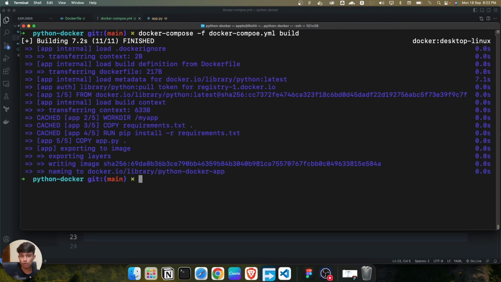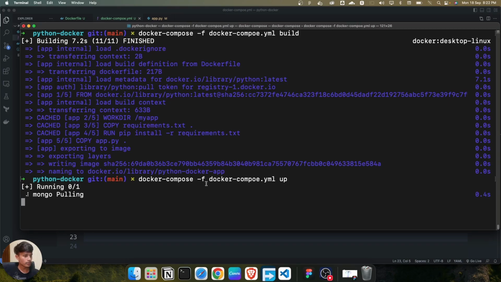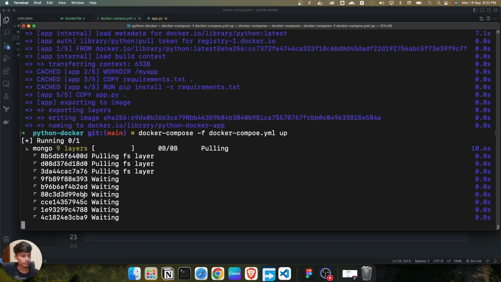So as you can see, our Docker Compose file is successfully built, and let's run this Docker Compose file. So you have to use the same command, and one thing you have to change. Remove the build, and you have to use up over here. So just press enter, and as you can see the Mongo image is being pulled from the Docker registry, and within a second our container will start, and we will be able to access our application.